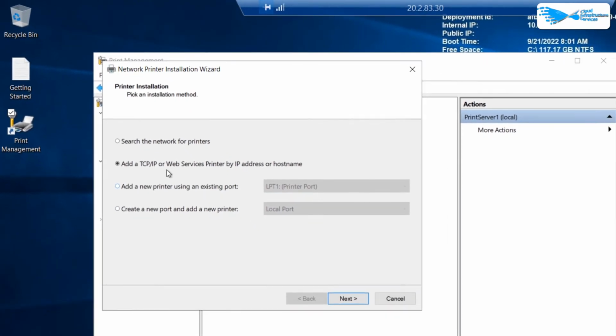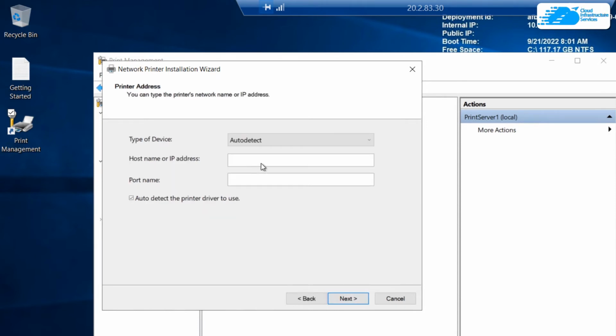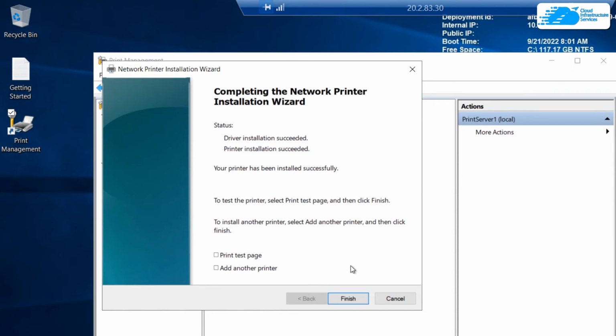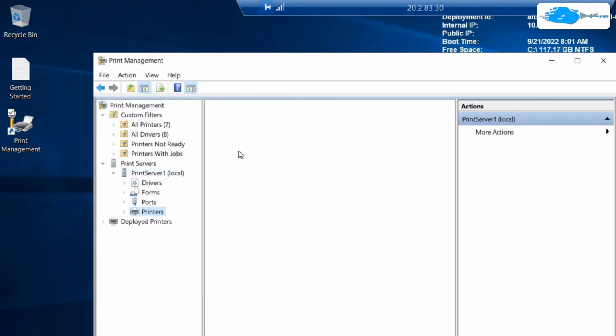And then from this page, you're going to choose the option that says Add a TCP/IP or a web services printer by IP address or a host name, and then click on Next. So basically now you're going to provide the IP address of either the printer or the network to which the printer is connected. So the IP address of my printer is 192.168.18.30 and the port number is 3911. Once that is done, simply click on Next and then wait for the connection to be established with the printer. Once the connection has been established with the printer, you would see this screen that your printer has been installed successfully. Now to finish this wizard, simply click on Finish and you would see your printer right over here.